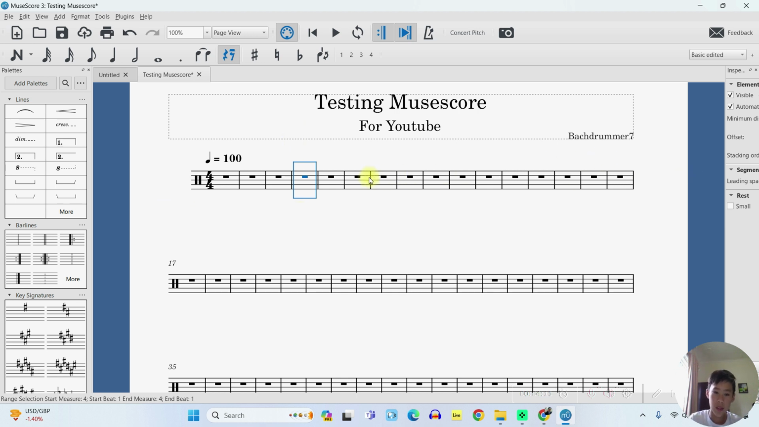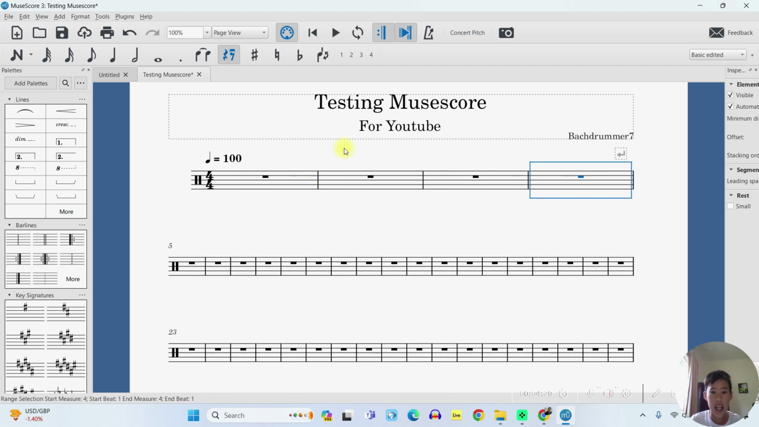So if you don't like this, well, you can select the bar that you want to be last and then press enter. Then it should be separated like this. So that's how you separate bars.